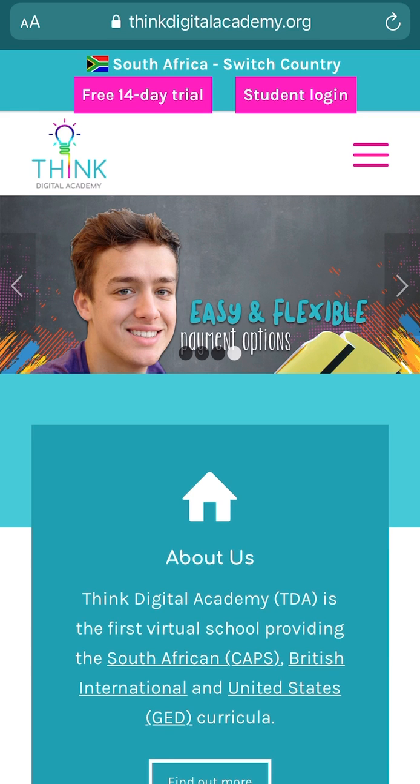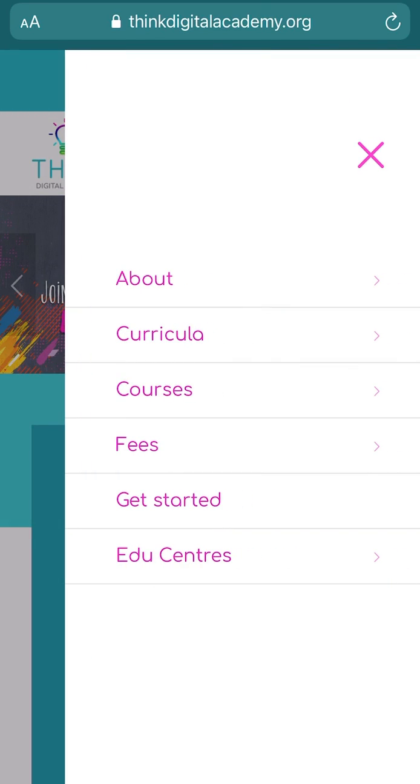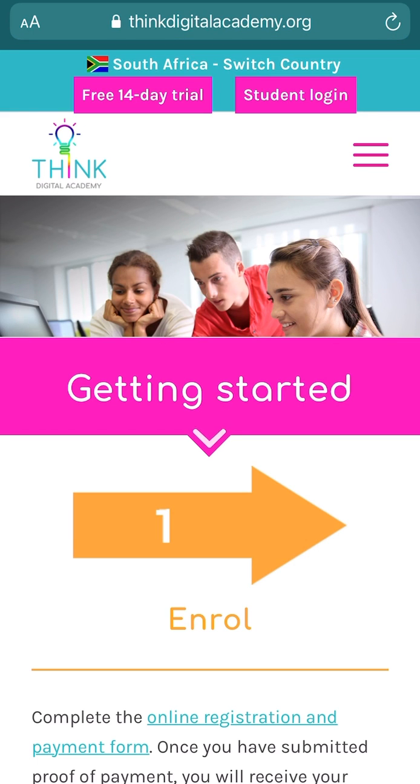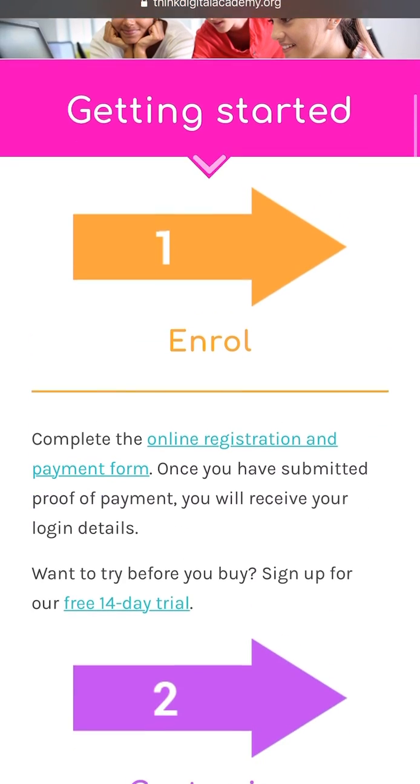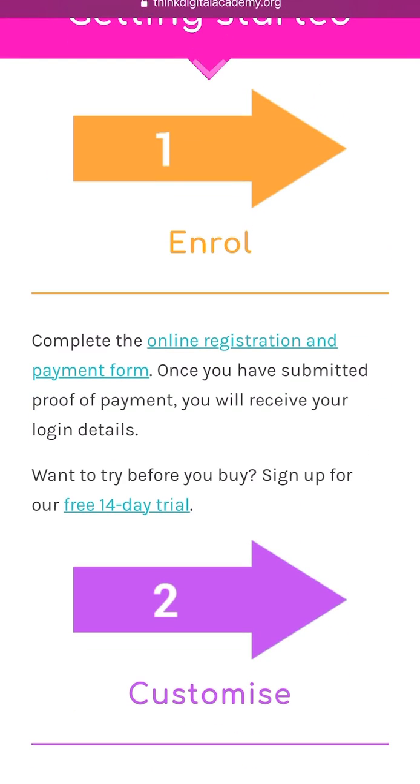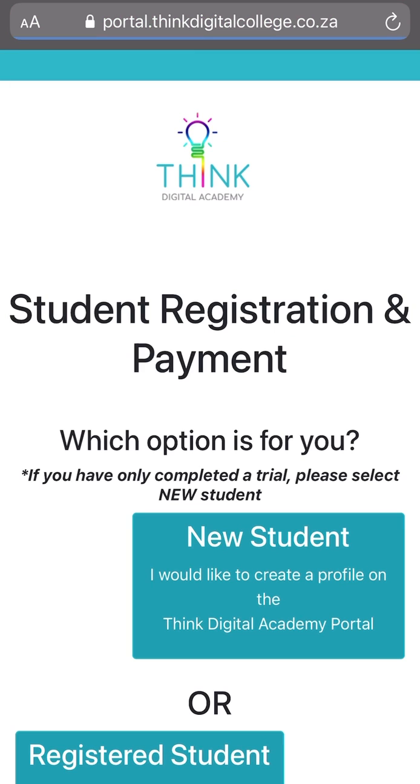And you can see quite simply, you can click on the menu over here. You can see I'm navigating on a phone. It'll be a little bit different on a computer, but not too much. And you can click on the Get Started tab. Right, from here, you can see it opens up with the enroll registration form. So you can click on that link over there.